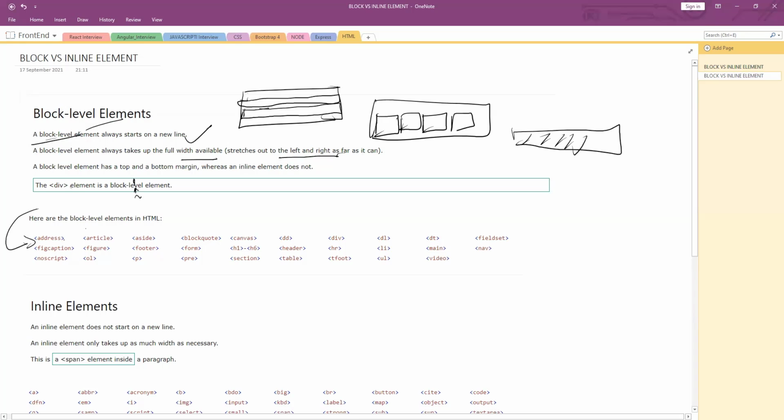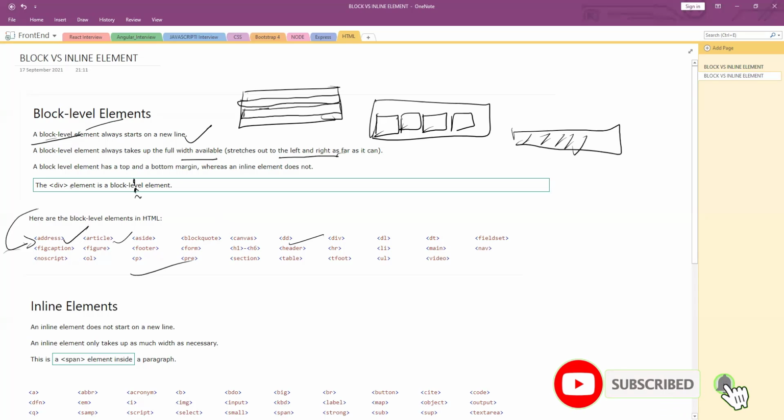Here are some examples of block level elements, many of which were introduced in HTML5: address, article, aside, blockquote, canvas, dd, div, dt, fieldset. These are known as block level elements.